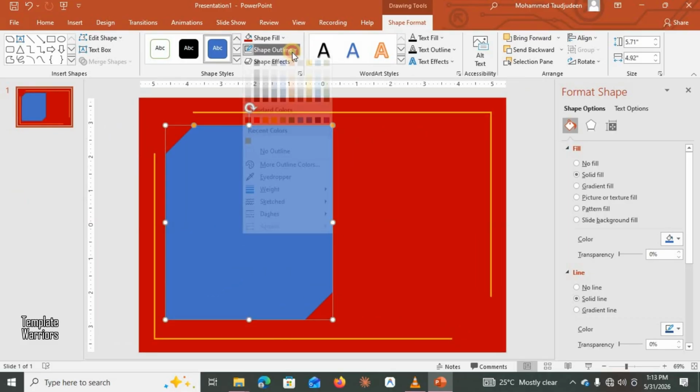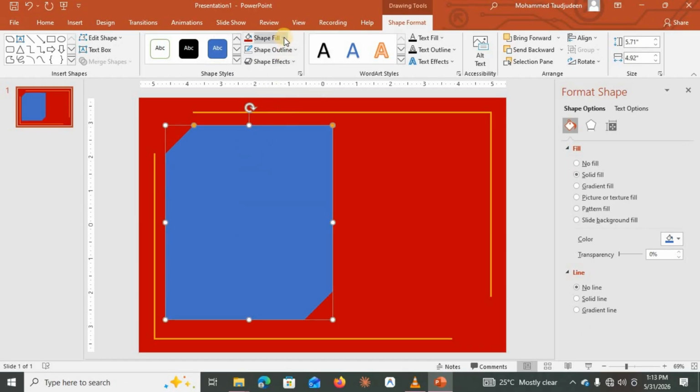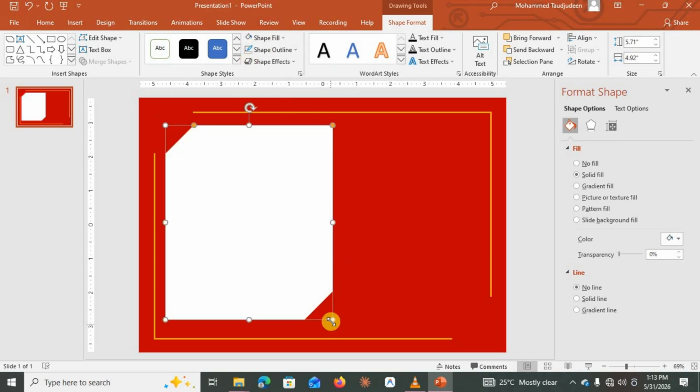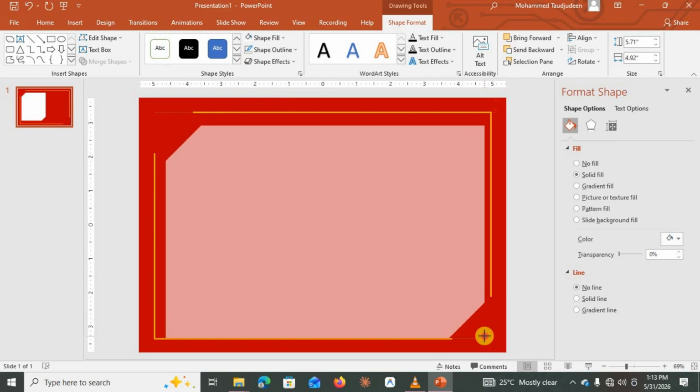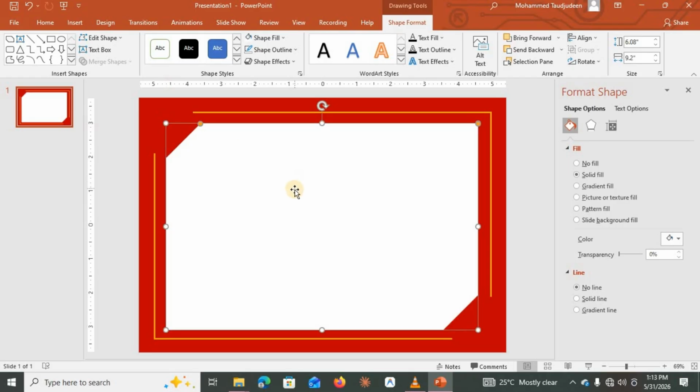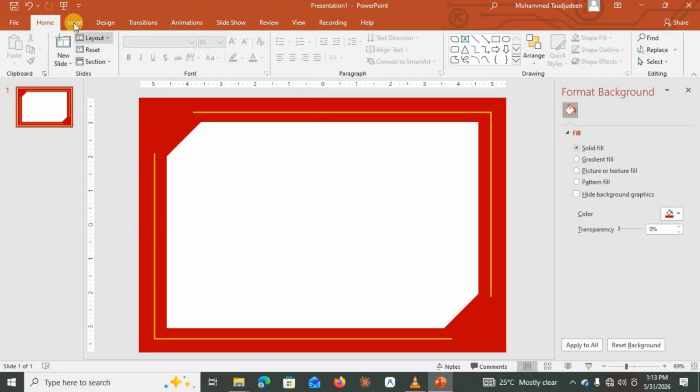So let's remove the outline. Let me make sure the outline has been removed. And the shape fill also, let's use color white. So I'll increase the width here. So I'll increase it also as well. So let me make sure that this one also will align at the center. Very good. So now let's go back to the insert tab again.